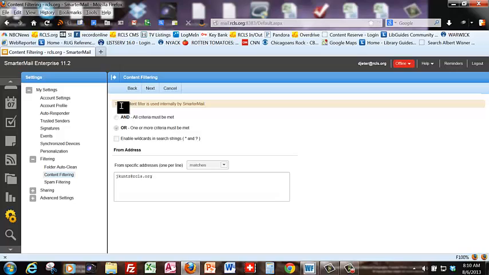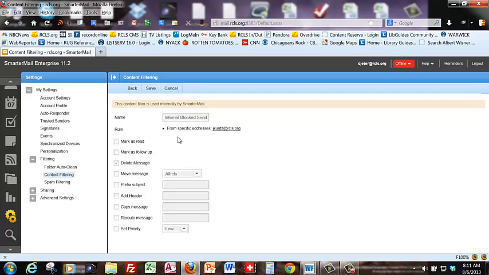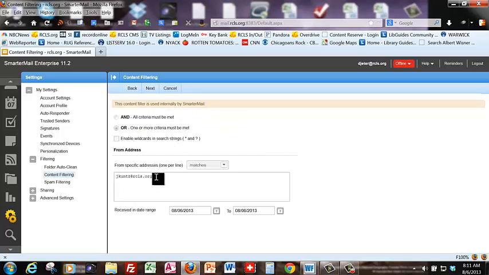Now, you also see it has this new informative message up top saying this content filter is used internally by SmarterMail. That means it was created by that prompt telling you could block a sender. Okay, and those blocked senders are automatically deleted. Now, if I go back, it will list the addresses that are being deleted.